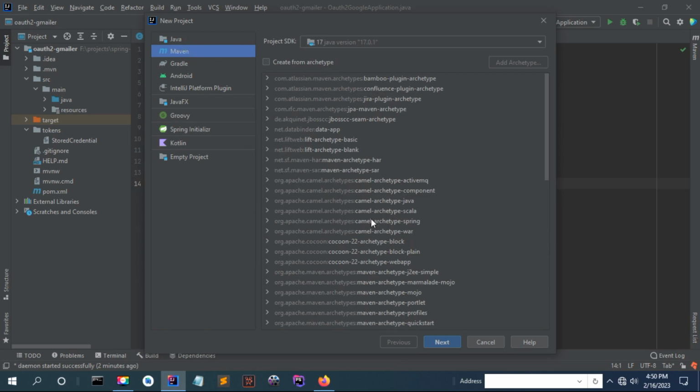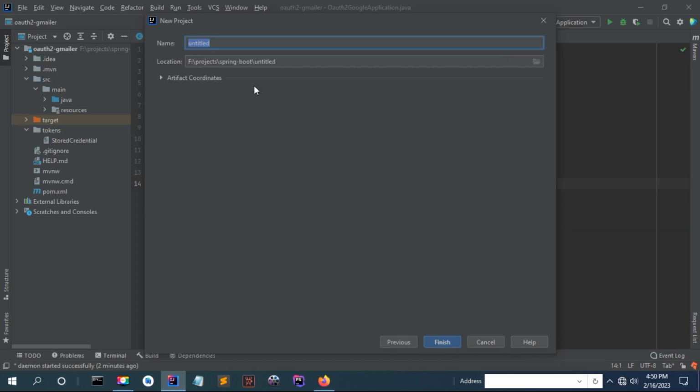For myself, because I don't have an internet connection, I'll create from a Maven project, because you cannot create from Spring Initializr if you don't have an internet connection. It needs an internet connection to download the starter project. So I'll create from Maven because some dependencies have been downloaded on my computer.